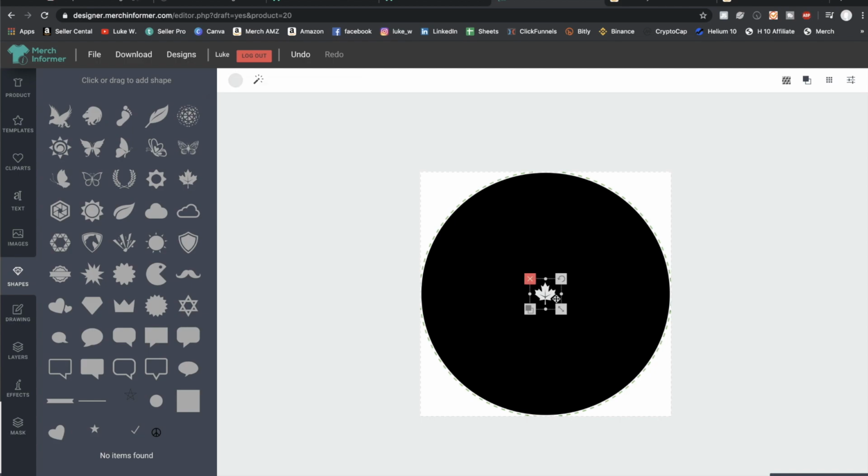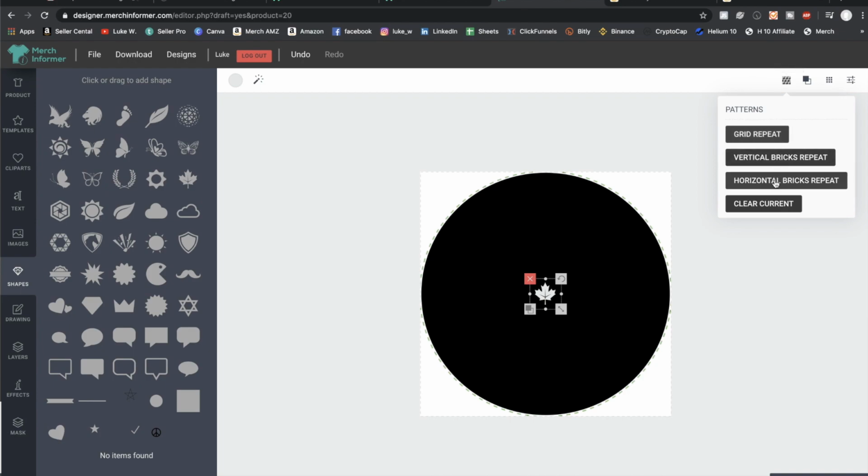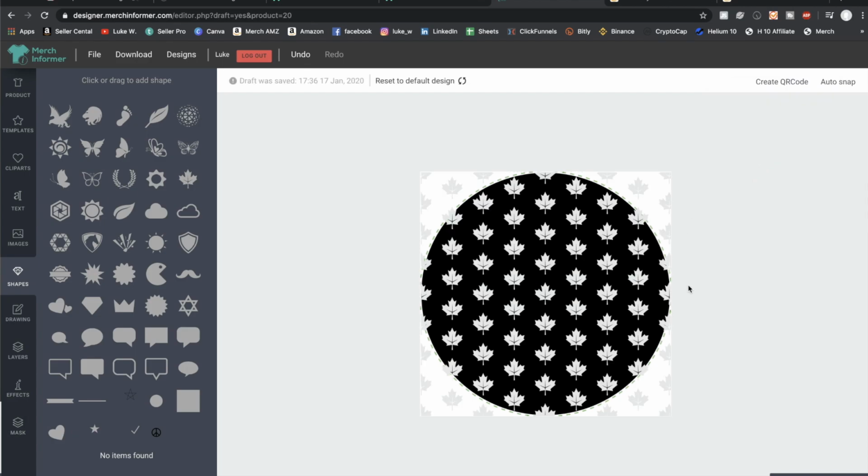So people used to have to literally just copy and paste this if they wanted to do a whole pattern throughout the page here. But now with the pattern tool, I can come up here, click on this, and there's a few different types of patterns. You can go the grid repeat, but everyone's saying the vertical bricks repeat pattern looks awesome. So there it is. And you may notice that there's a bunch of leaves on the outside of this black circle area. Those are going to get cut off when you actually upload your design. And it's really that simple.